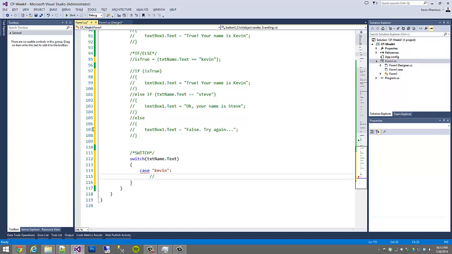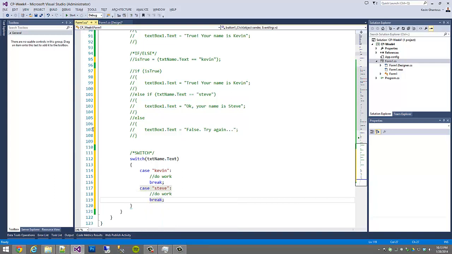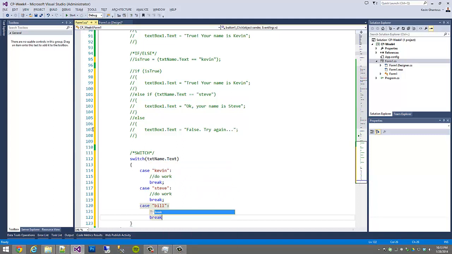And then after that we'll want to do work. And the last thing we want to do is we want to break from this case statement or the switch statement. Our second case will be Steve. And we'll do work here. And then we'll break again. Case Bill. We'll do work, and then we'll break. If you do not include the breaks, you can alternatively include a return statement, but the return and the break essentially do the same thing. They do not allow cascades between these case statements.